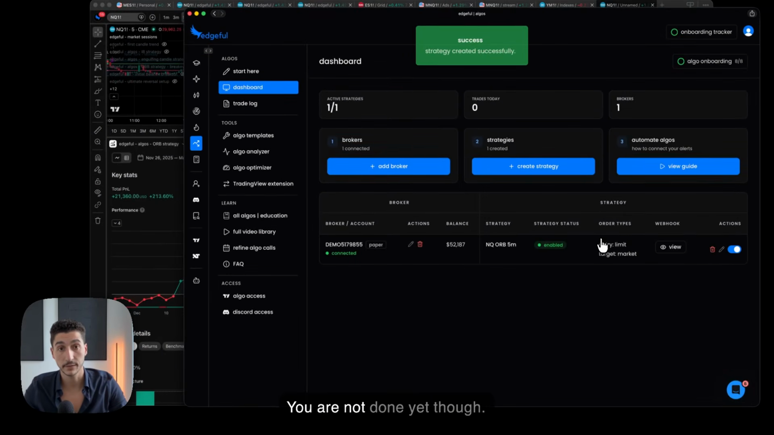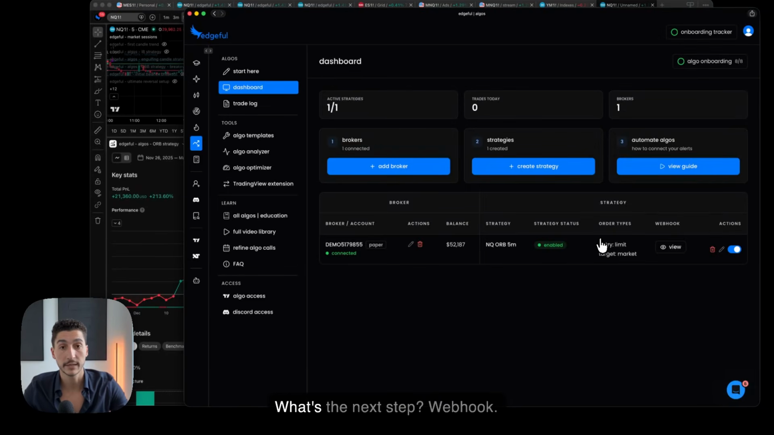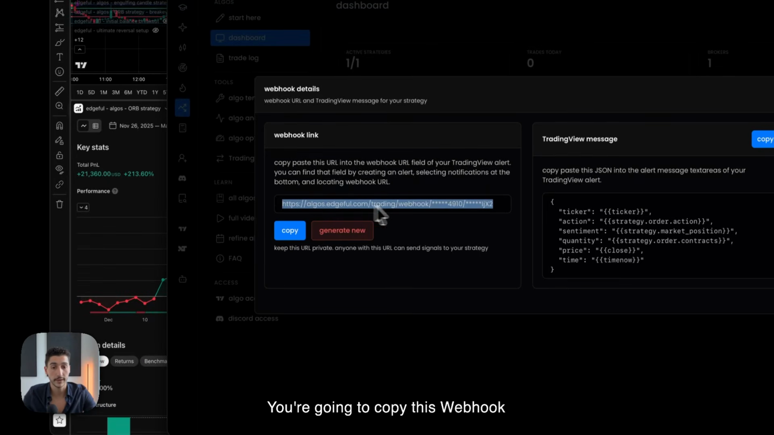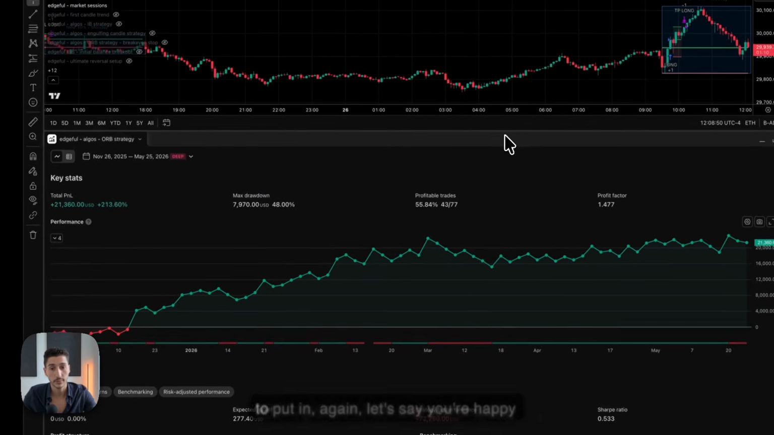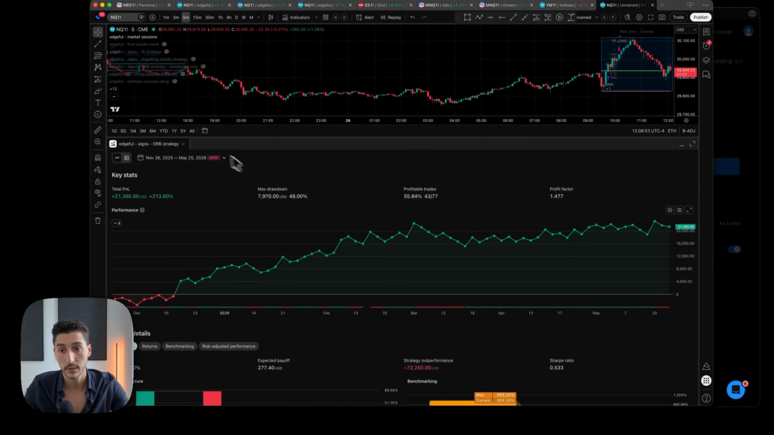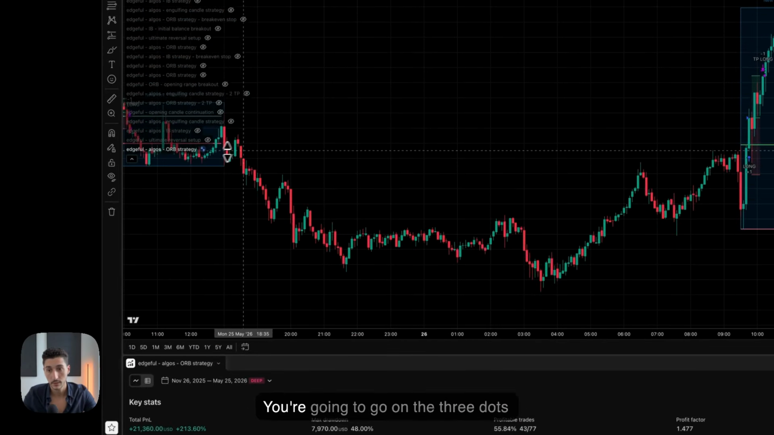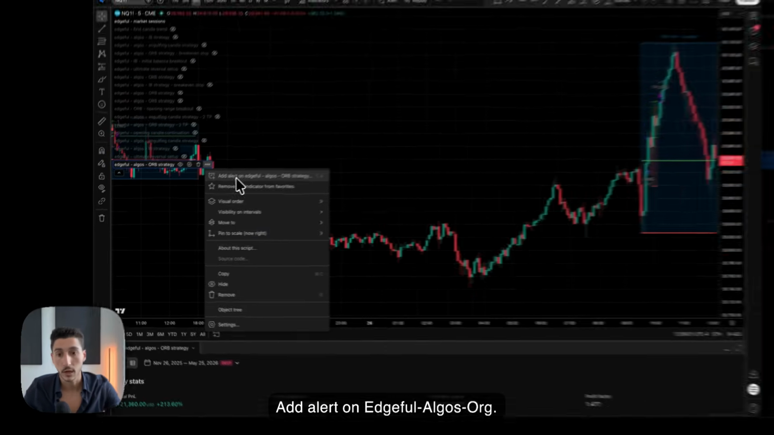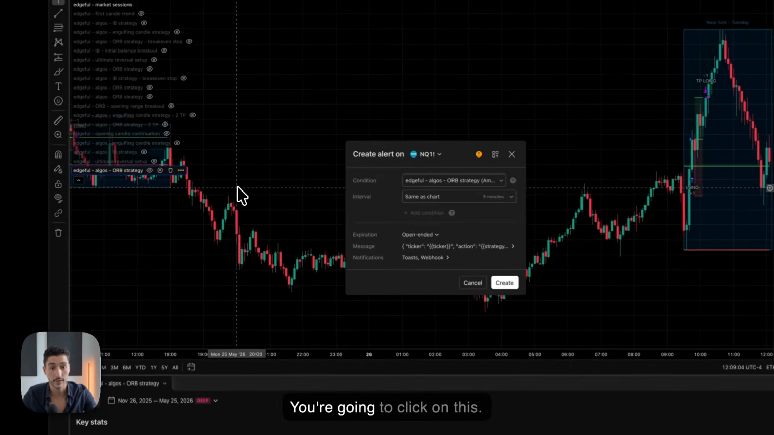You are not done yet, though. What's the next step? Webhook. This is super important. You're going to click on this. You're going to copy this webhook URL right over here. And let's say you're happy with this now. You're going to go over here, click on the three dots, and choose Add alert on edgeful-algos-org. We're going to click on this.